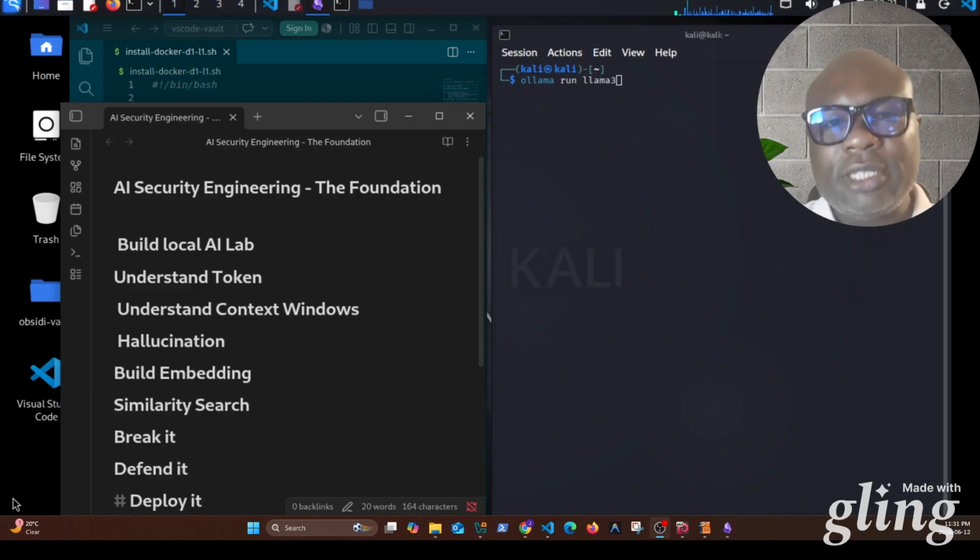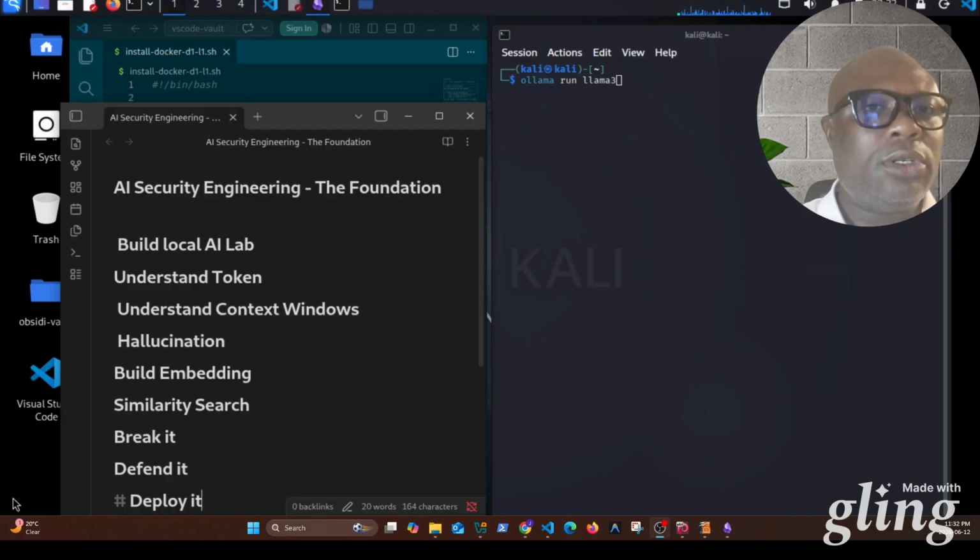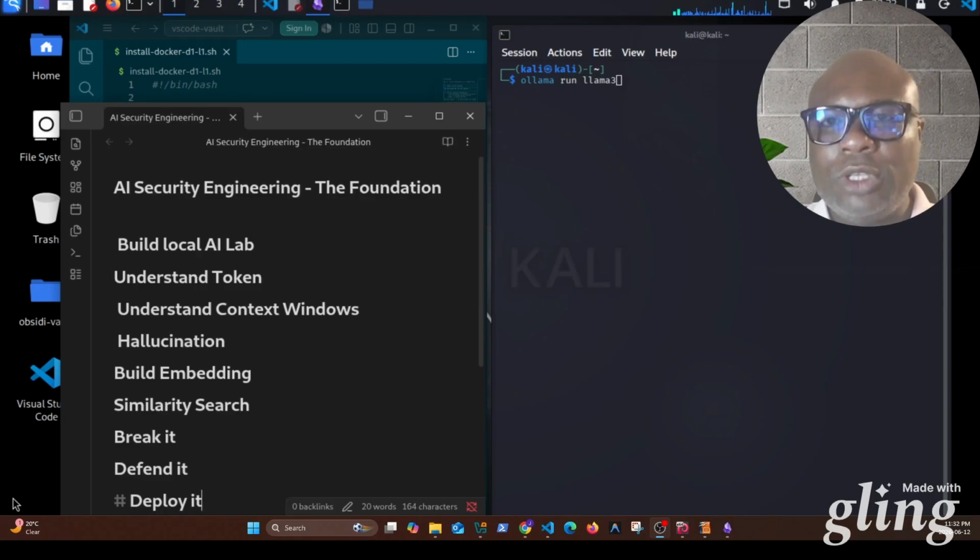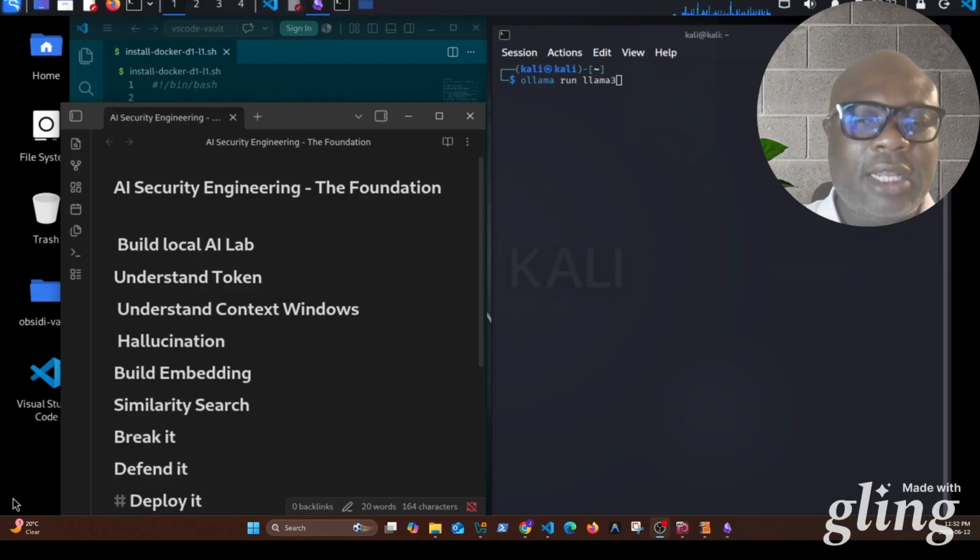Then after all these things are done within the lab environment, I will try to simulate some scenarios to break the model that we'll be using. Then I will do other things to defend it. Then maybe in other videos in the future, we can see how we can deploy this at scale. So thank you once again as we go into the lab. Everything I'm going to show, I'm trying to explain from a practical perspective. And that is what we do.